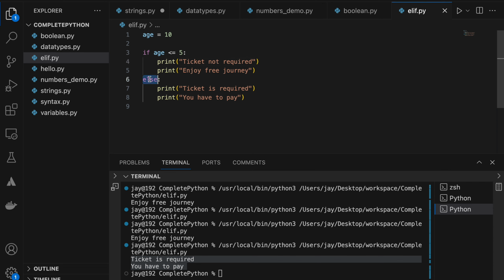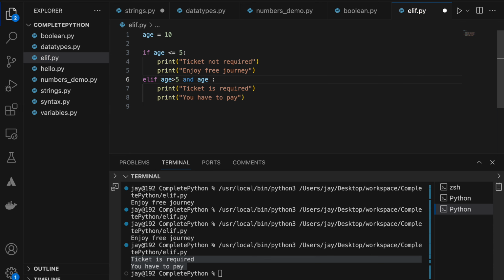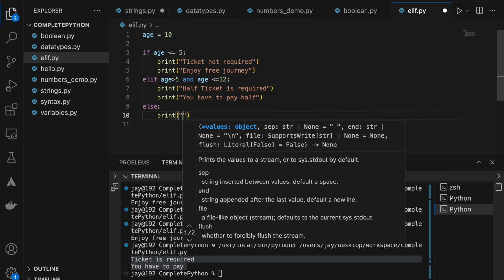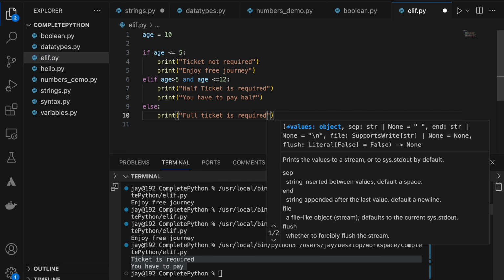Like here, if age is greater than 5 and age is less than equal to 12, right? Then half ticket is required. You have to pay half, right? Else print full ticket is required.